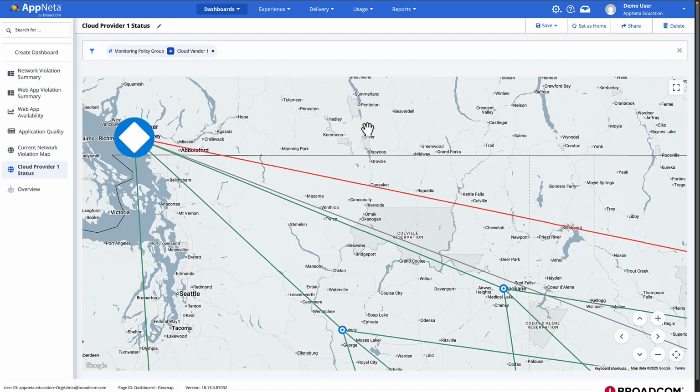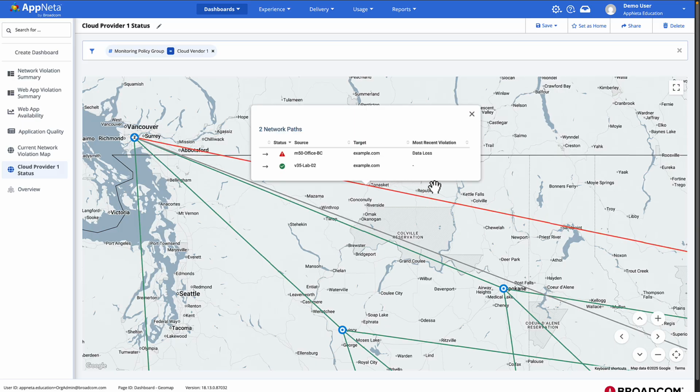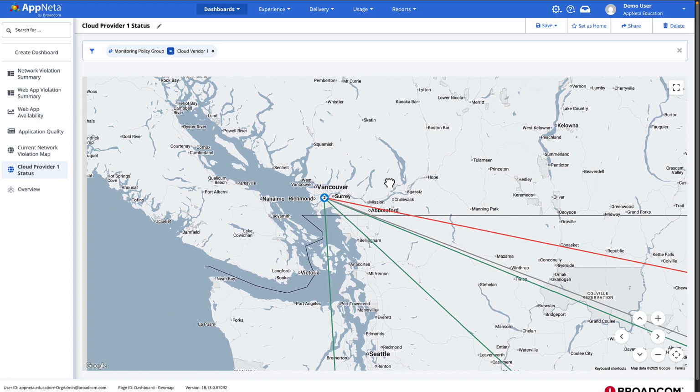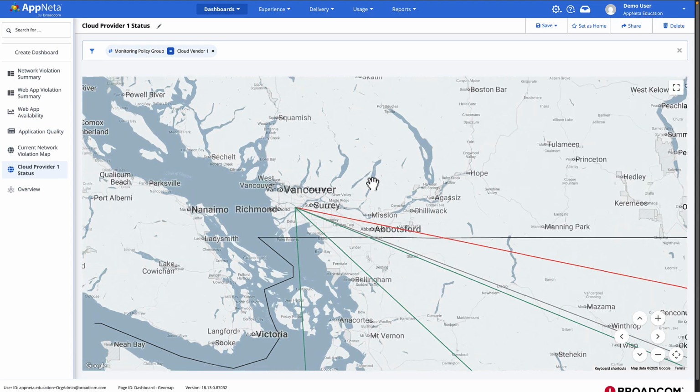The source icon represents monitoring points and the target icon represents the monitoring policy target. Nearby sources and targets are aggregated into a single icon. The number in the icon represents how many sources or targets are represented by the icon. Paths between aggregated sources and targets are also aggregated.